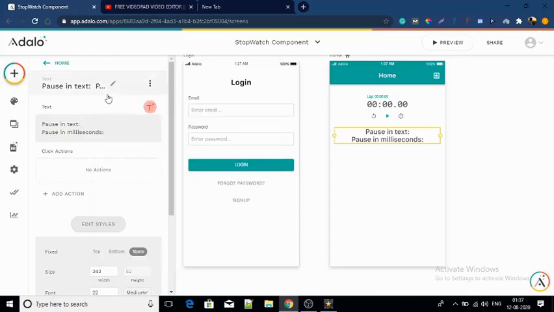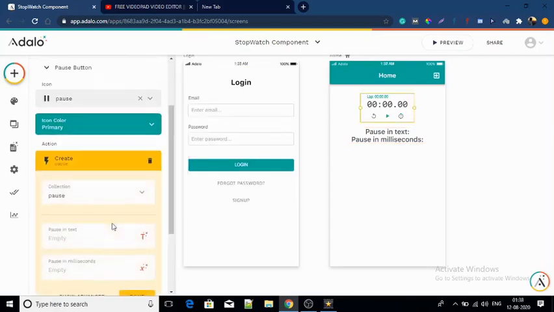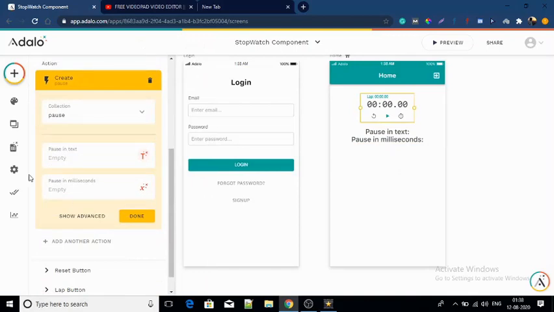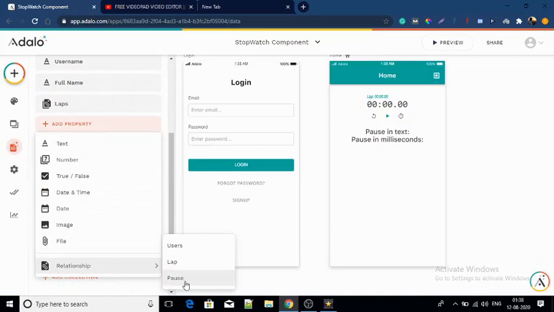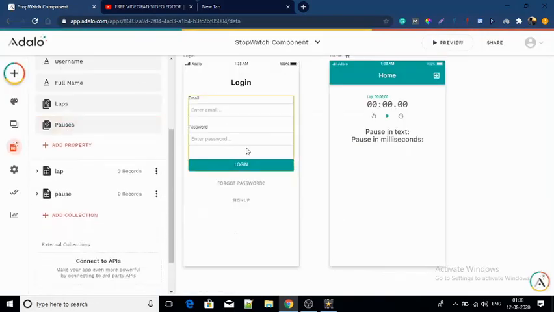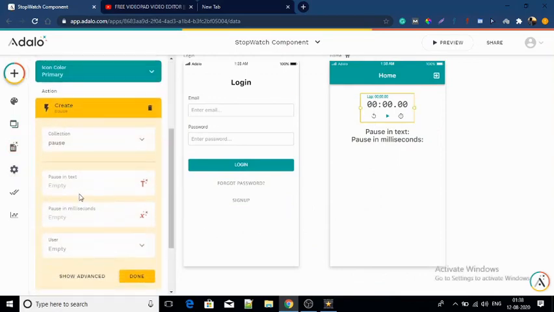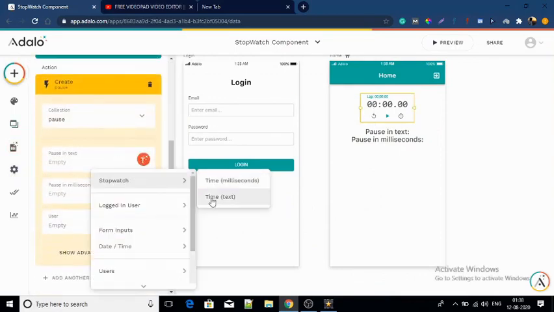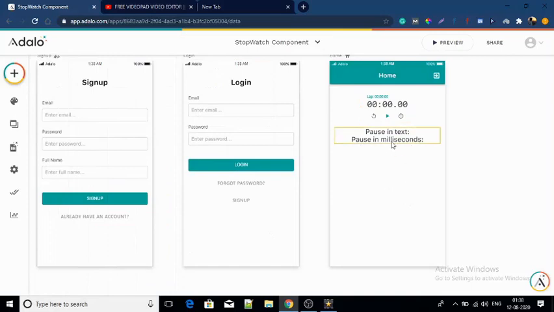Now I'll go to the stopwatch, and under the pause section I am creating a new pause. I have forgotten to relate it with users, so I'm doing that right now. So again I'm going to the stopwatch. Under the pause section I'm creating a new pause in which pause in text I'll use the magic text and write time in text, and under time in milliseconds I'm using the magic text and writing time in milliseconds, and under the user section I'm adding logged in user.